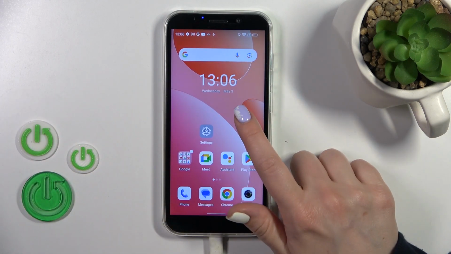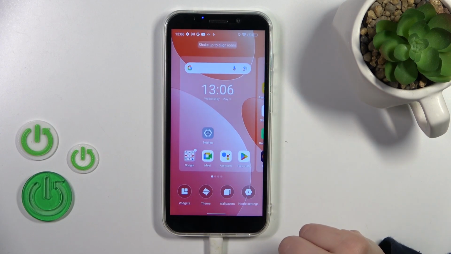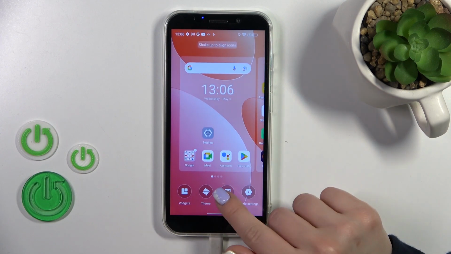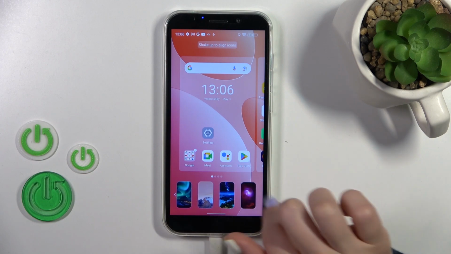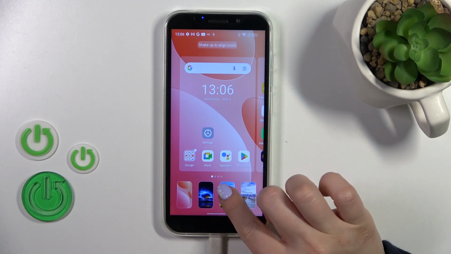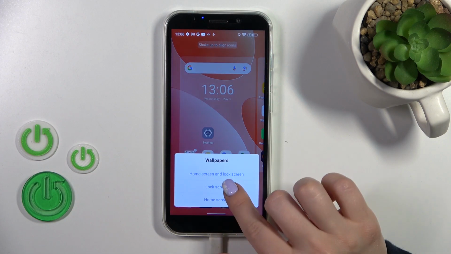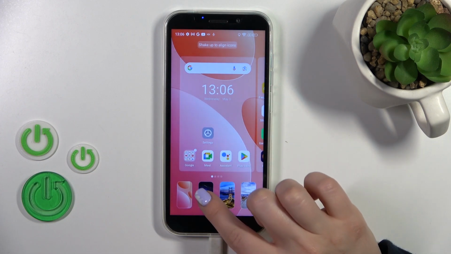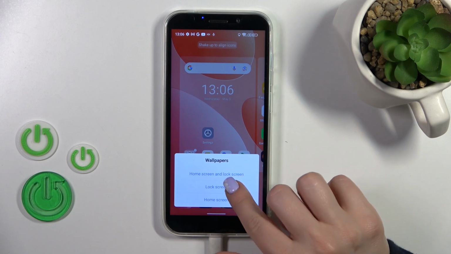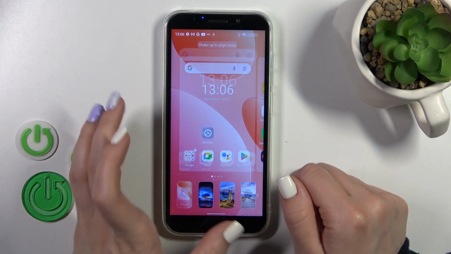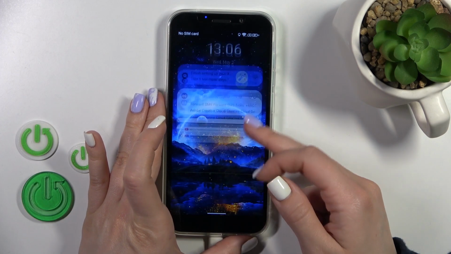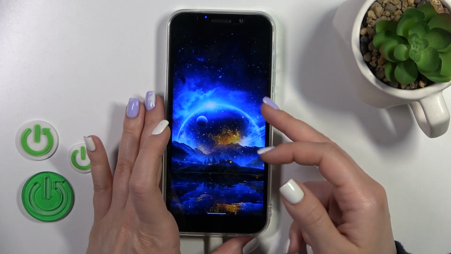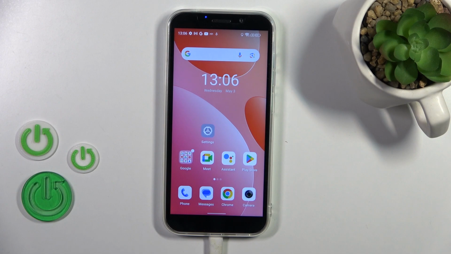Also, we have one more way how we can do that. First we should hold our home screen for a while with a finger, then tap here on the wallpapers icon and in the same way select one of these available wallpapers. Tap on it or just hold it for a while, click on lock screen, wait a second. Now I'll just lock the device and as you can see we successfully changed our lock screen wallpaper.